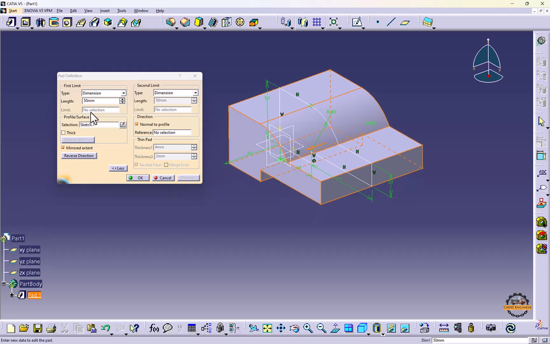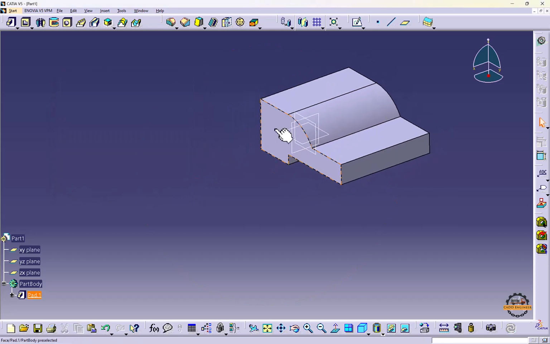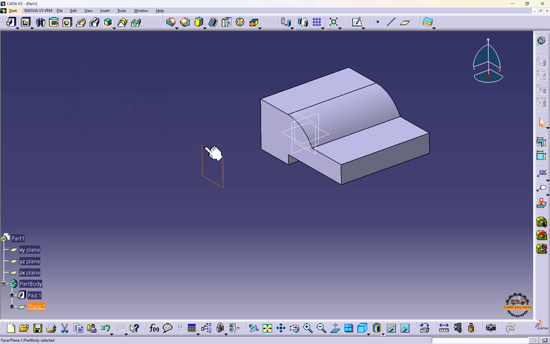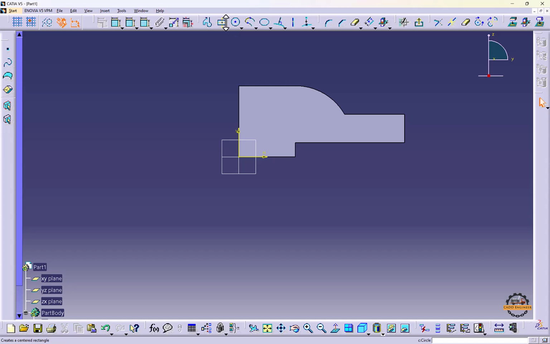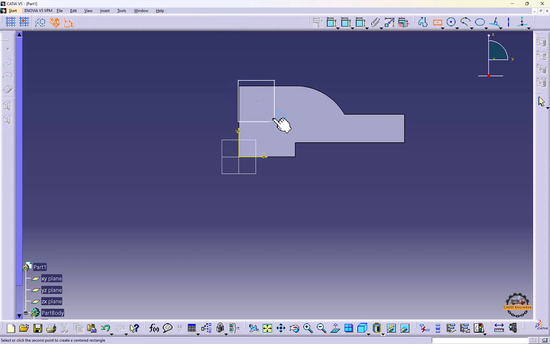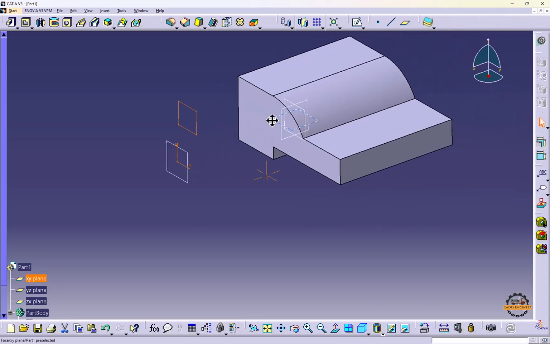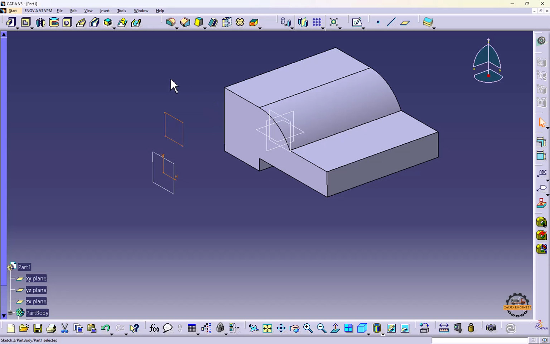Now we'll see some more options to be used here. The next option is called up to next. Let's see how to use that. Let me take one plane at some distance. I'll create something on this plane. Exit. So I made a sketch and I want the sketch to be padded up to this face of the body.